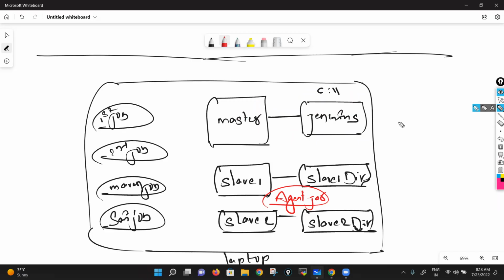Now, if I run any job, what actually happens? Master will take some jobs, and some jobs master will assign to slaves. Whenever slave 1 runs any job, that data would be stored in this particular directory. Everything, that Maven job related stuff, will be stored in this directory. Assume that master is assigning the first job to slave 2, so that will be executed inside this directory.